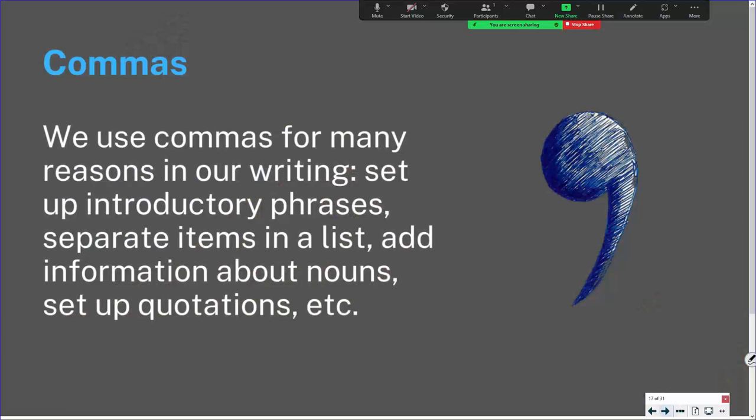All right, so today's punctuation, we're going to be talking about commas. And we use commas for many reasons in our writing. They set up introductory phrases. They separate items in a list. They add information about nouns and set up quotations, etc.